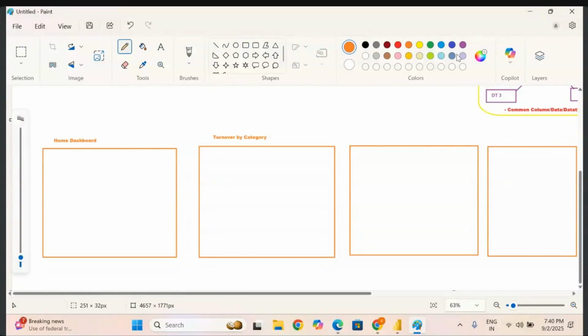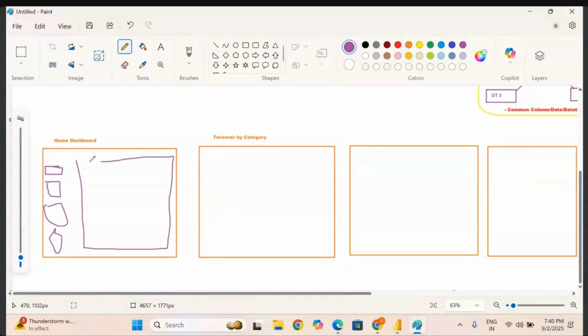In the home dashboard, I want to provide different buttons. Here one button I need to provide. Here another button. Here another button. Here another button. Some of the information in the home dashboard, the entire turnover of your business, is just what we used to call a KPI here, key performance indicators.